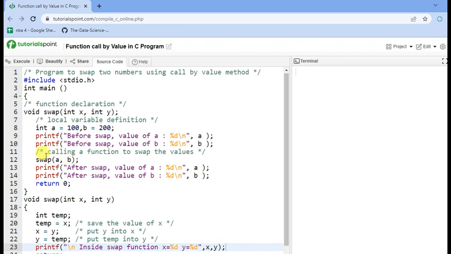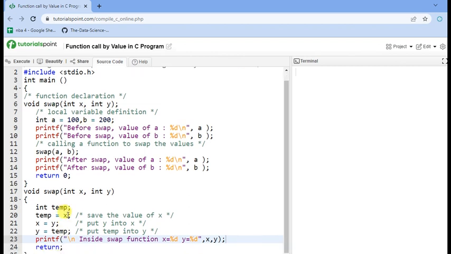After that, control will transfer to the called function swap. Main is the calling function and swap is the called function. Now in swap, we define a temporary variable temp, then temp equal to x. So now here the value of a is copied into x and the value of b is copied into y. Only a copy is sent from the calling function to the called function.